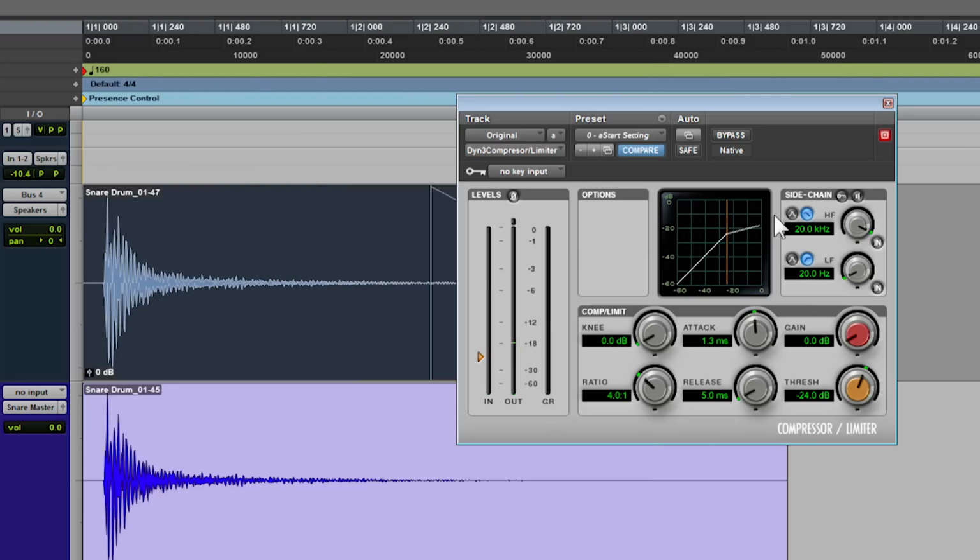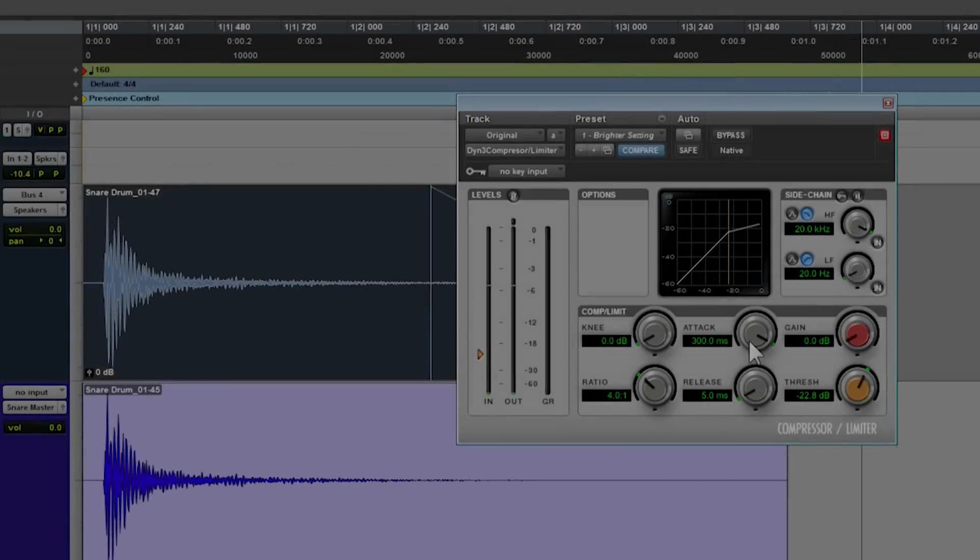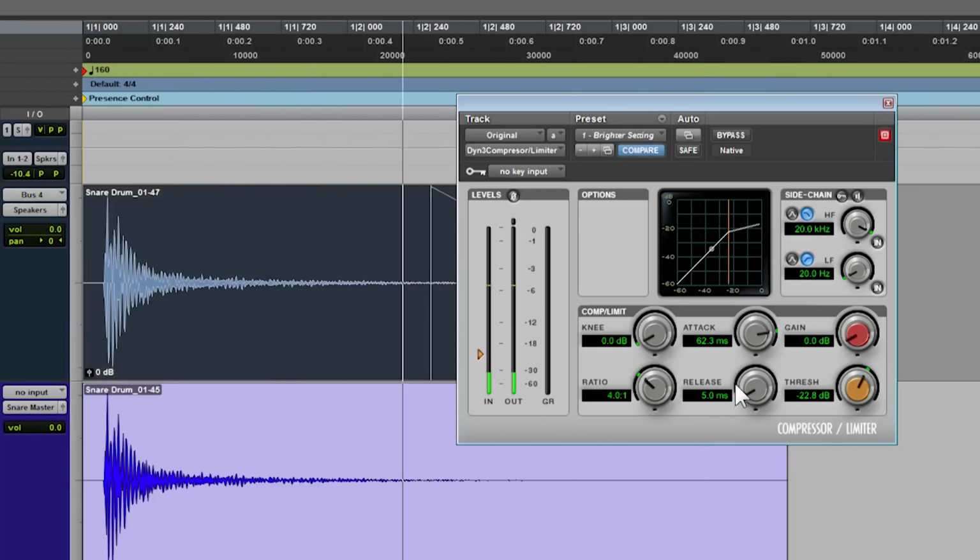Notice though, as I open up the attack to a longer setting, the compressor lets more of that initial transient through. If I open the attack up fully, we're getting no compression, and the front end of the sound is restored to its former glory, thus providing us with the brighter of the two sounds. We can, however, make it seem somewhat brighter still by accentuating the transient part of the sound. I'm going to pull down the attack now until the compressor starts to react to the transient front end of the snare. We don't want it to compress the transient, we just want to get the compressor to the stage where it starts to compress, and then dial it back a bit.